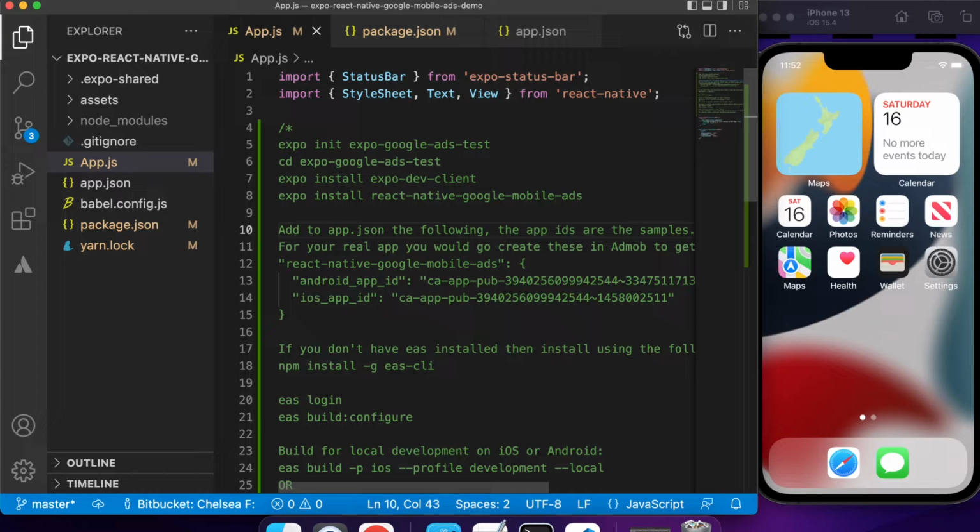To get started, you're going to want to run the command expo init and give your app a name, and you're going to want to change directory into the directory that's created, which will be the same name as your app. Then you're going to want to install Expo Dev Client, and then you're going to want to install the React Native Google Mobile Ads package. I'll take you through the rest of it on screen. I've just done that ahead of time just to save time showing it all loading.